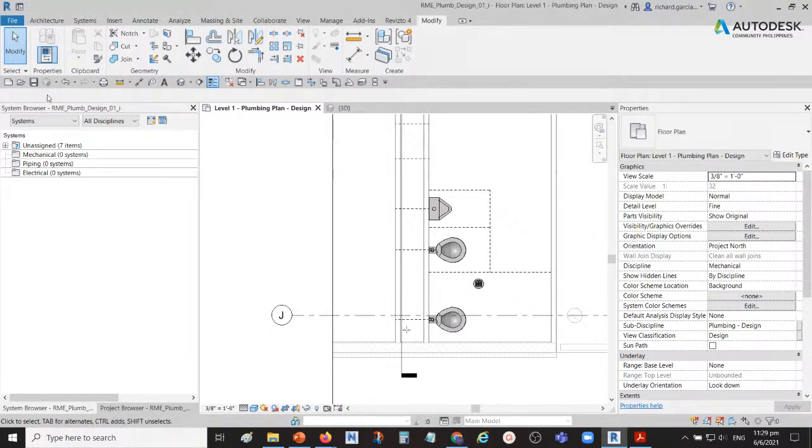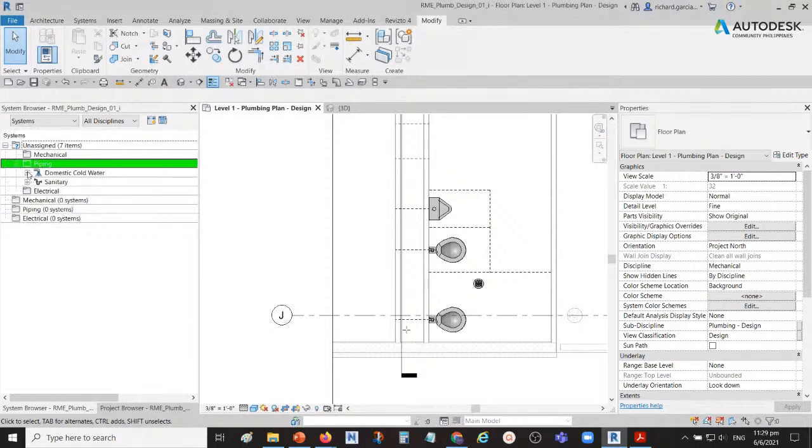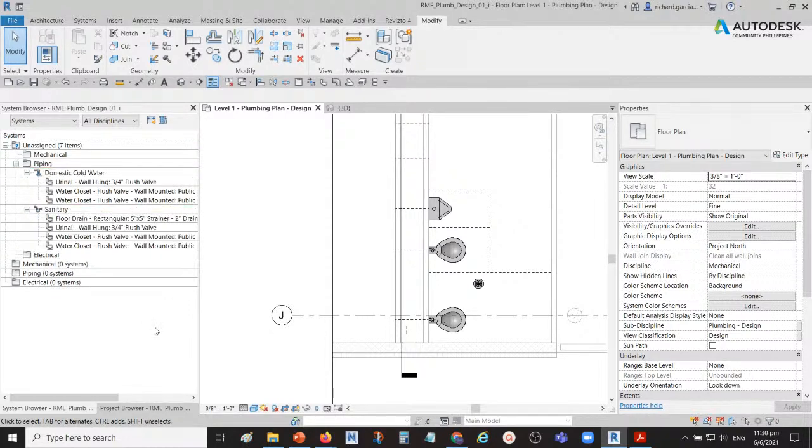So the system browser will tell you what elements are already assigned to a system and what elements are not yet assigned to a system. Specifically, it shows the connectors of the families that are already assigned to a system or not. As you can see on my systems, I have 7 unassigned items. If you expand that, it's all piping: domestic cold water, sanitary.